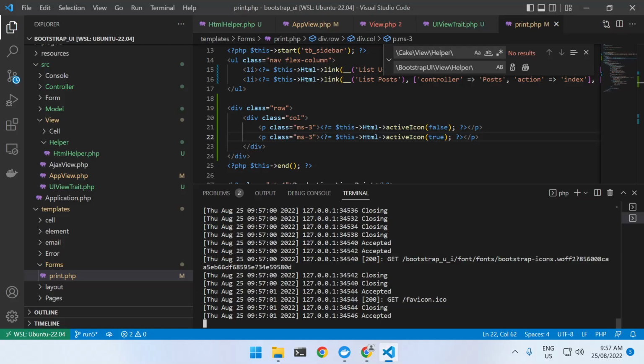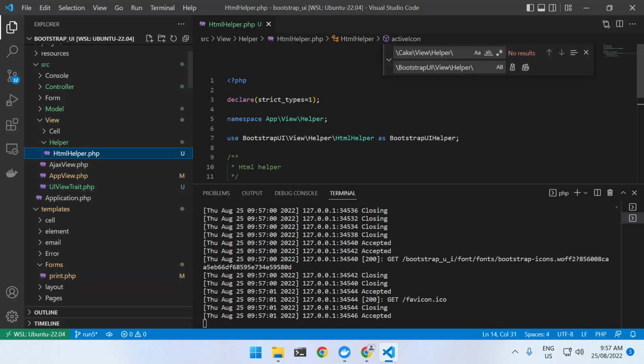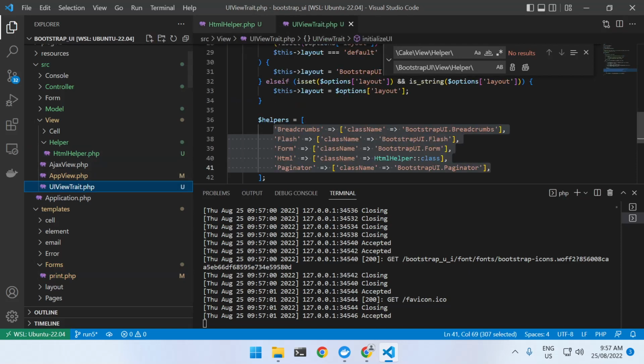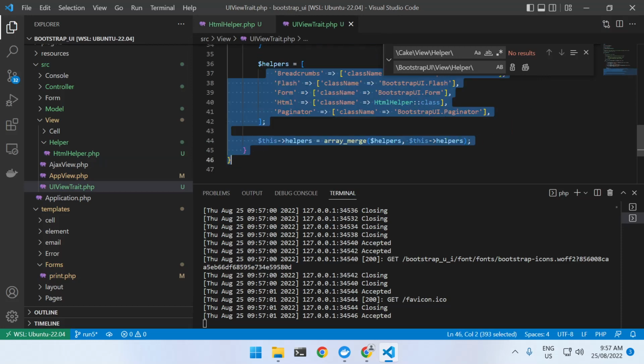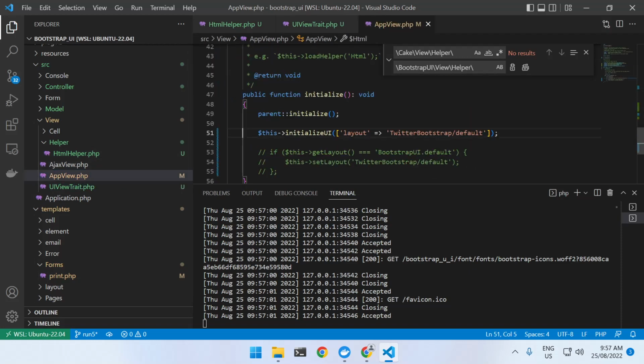Okay, so that is extending a helper to make it customizable for yourself, and then getting control of the helper classes and how they're loaded, including initializing the view with your own custom layout as well. So I hope that video is going to be helpful for someone.